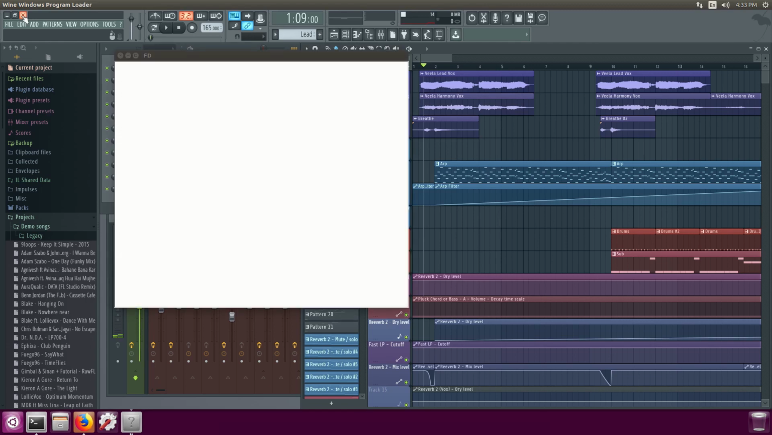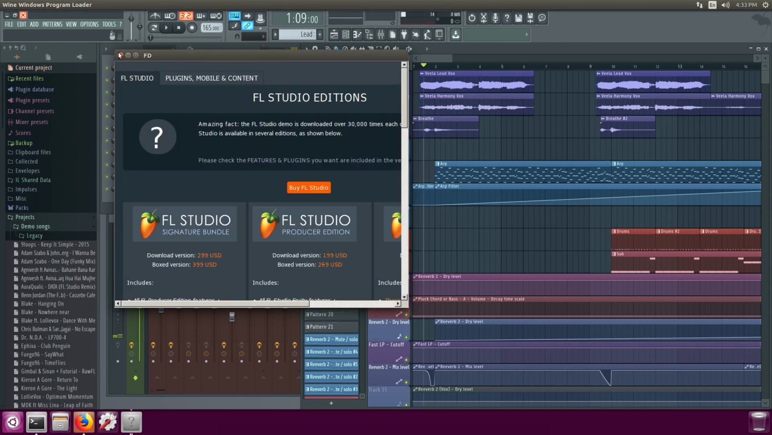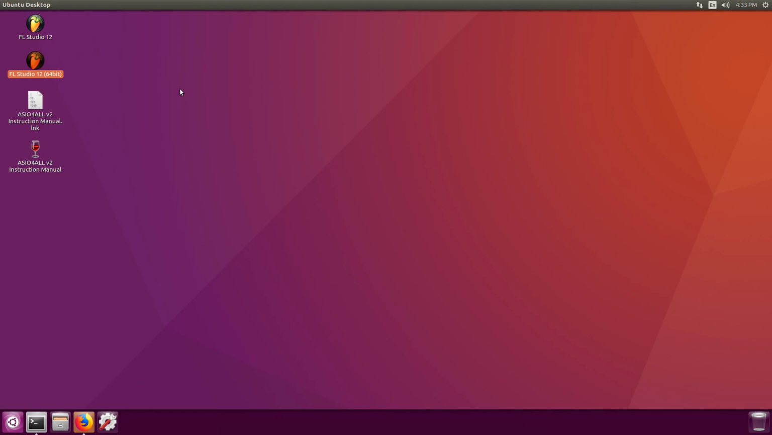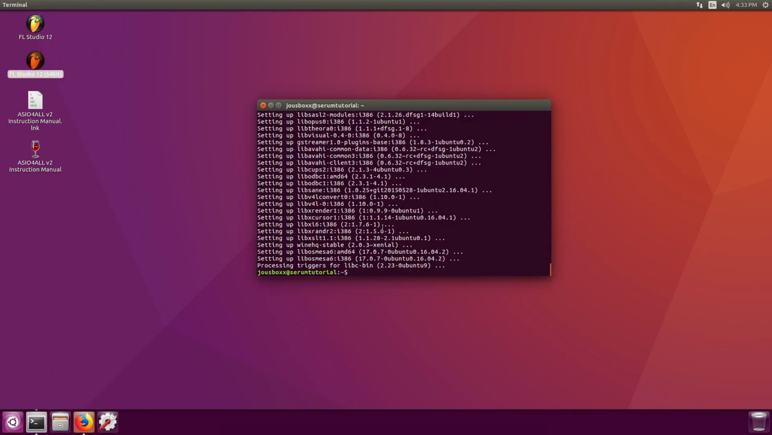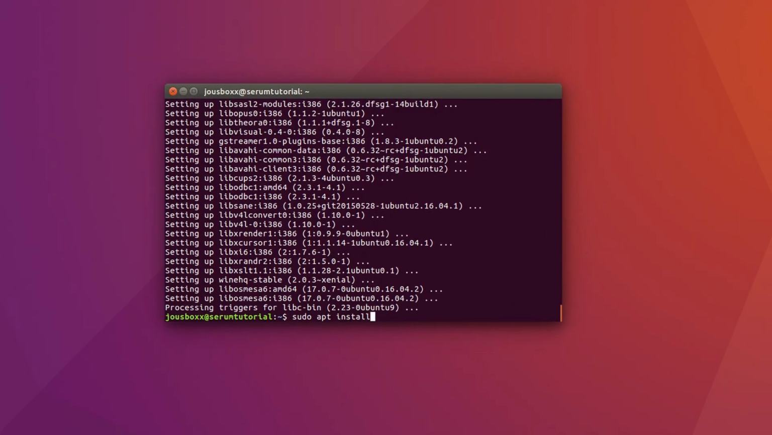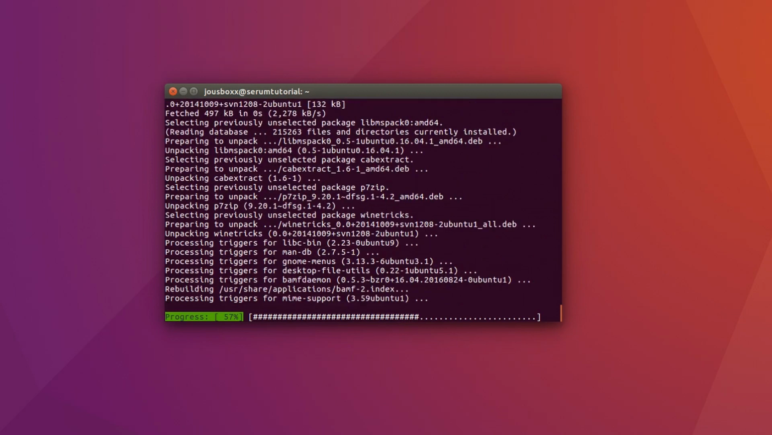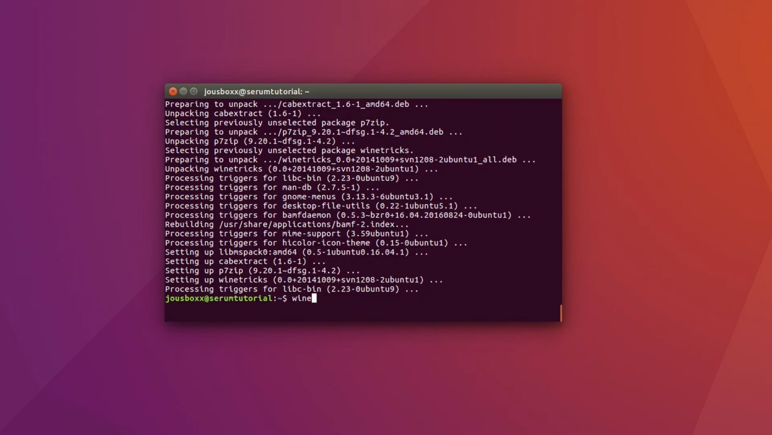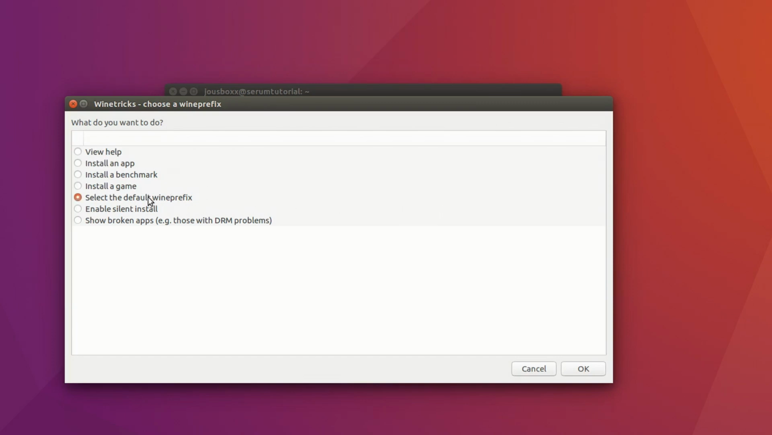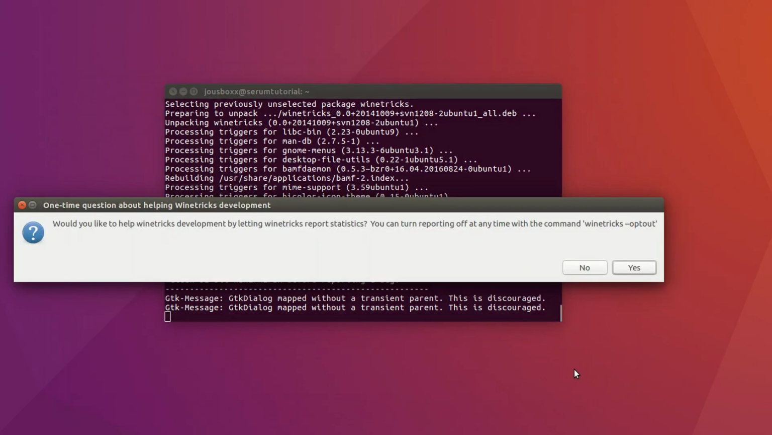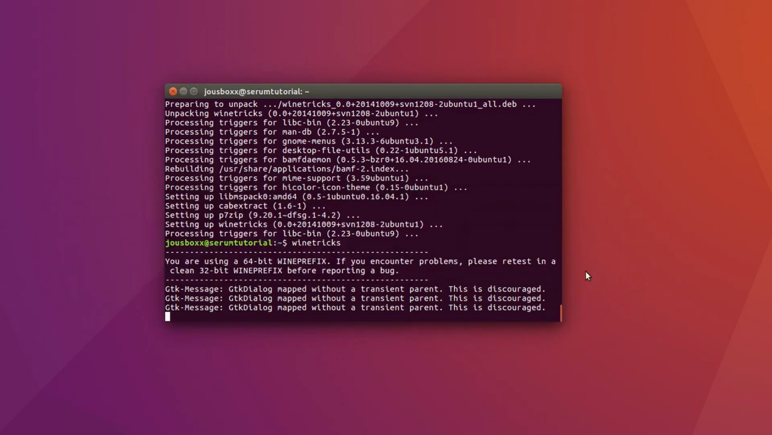So to fix the text, we need to install the core fonts for Wine. Since there's no fonts, it can't display any of the text. I like to do this using a program called Winetricks, so sudo apt install winetricks. And then once you've got that installed, just launch it with winetricks. And go to select the default Wine prefix. There's only one at the moment. You can click yes to that, or no, it doesn't really matter.